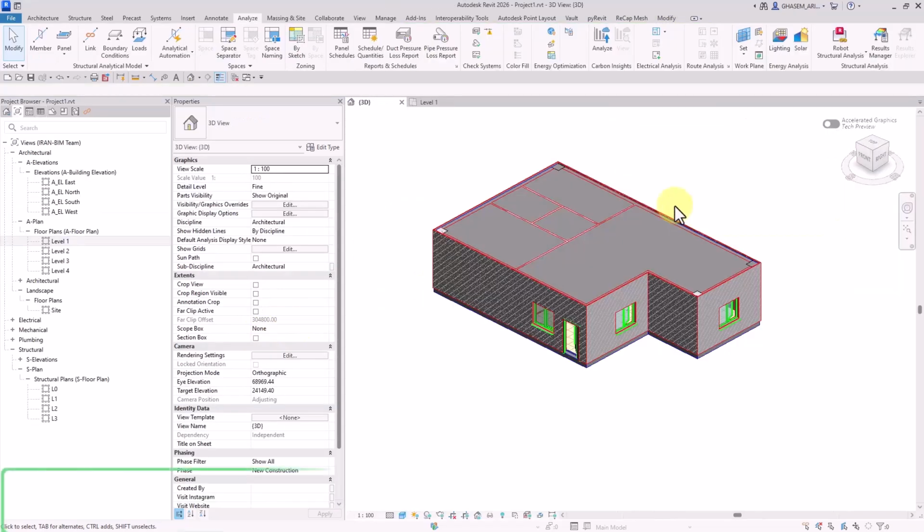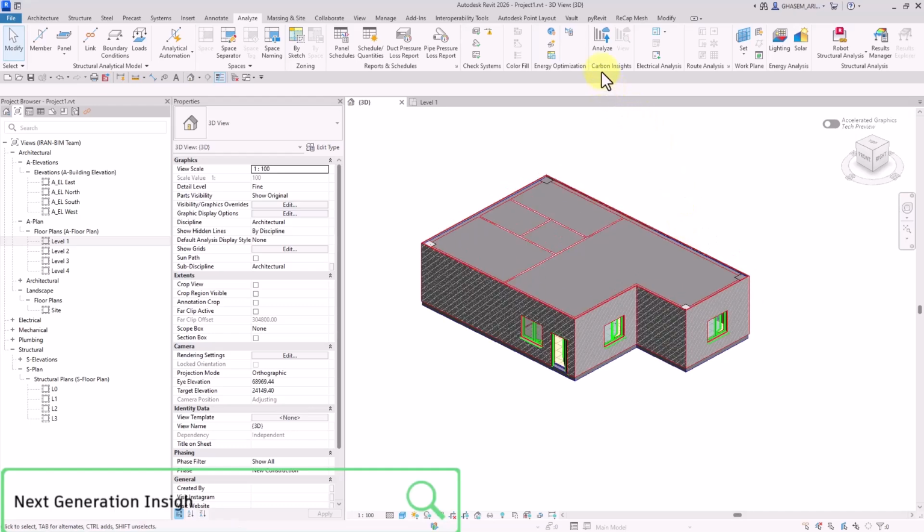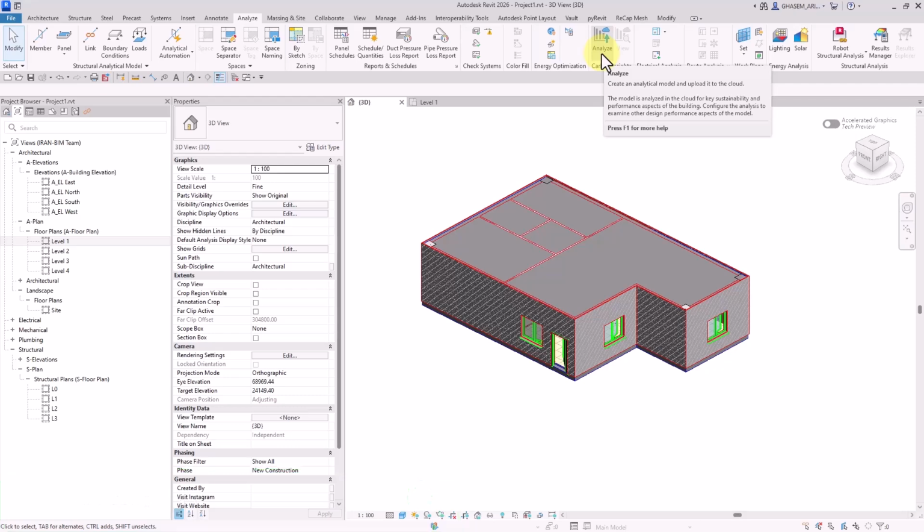Alright everyone, moving on. Up here we have Carbon Insights. In previous versions, we actually had this as a plugin. I mean, more precisely, right until the second upgrade of Revit 2025. Anyway, basically now we have this as a default Revit item. It's not a plugin anymore.